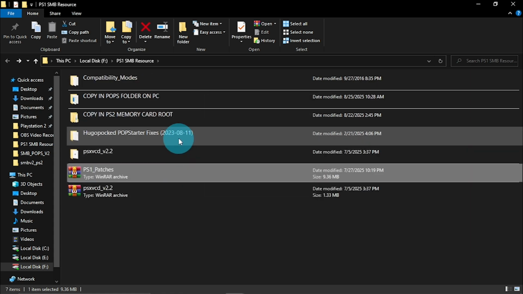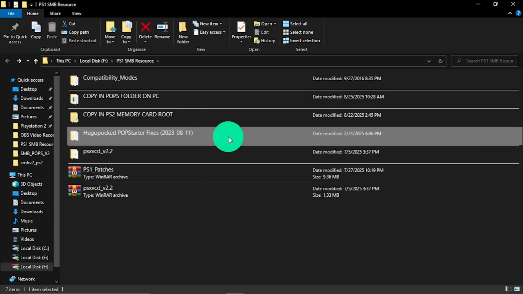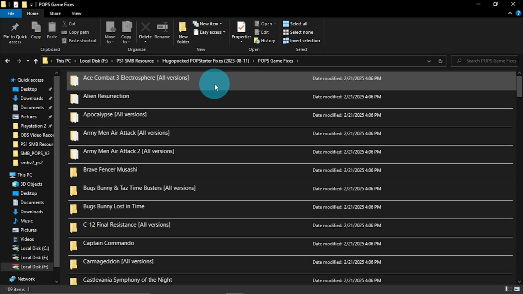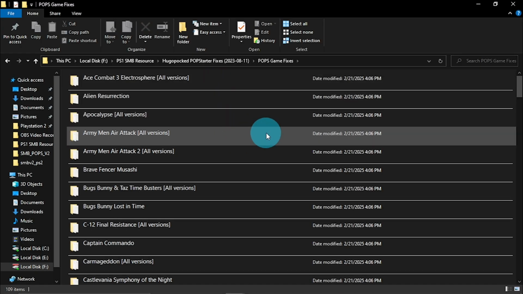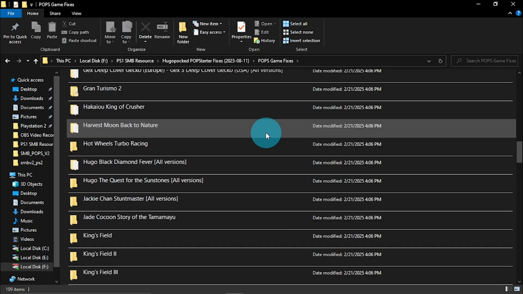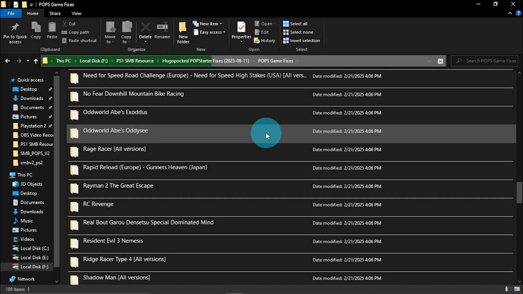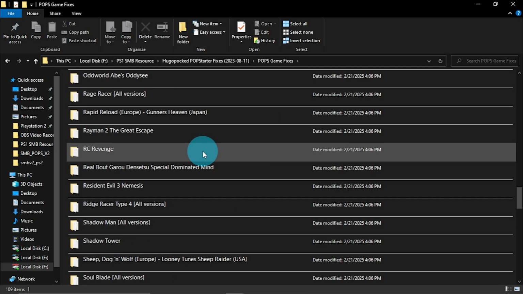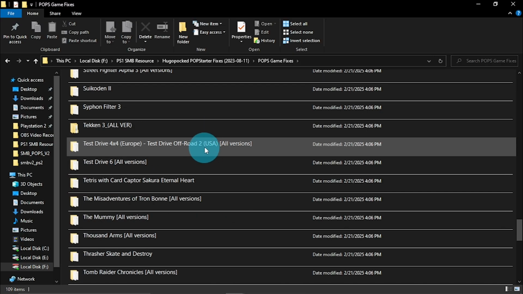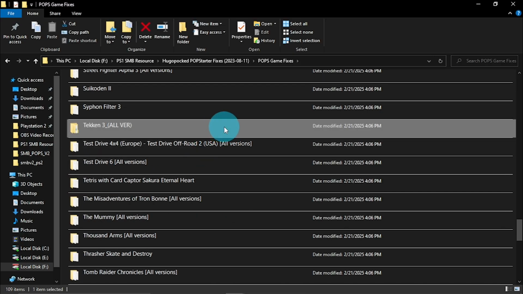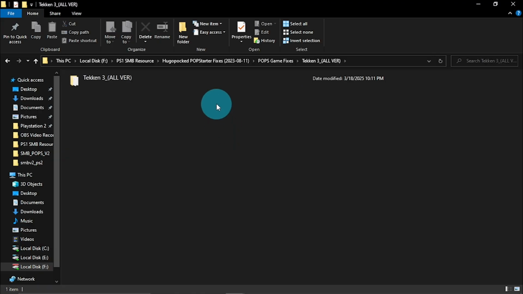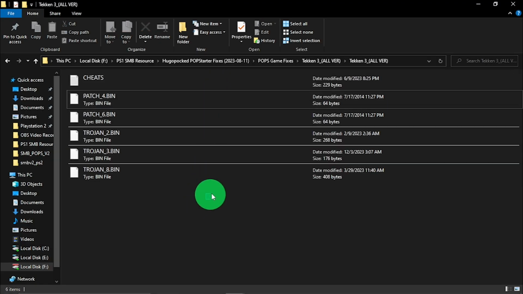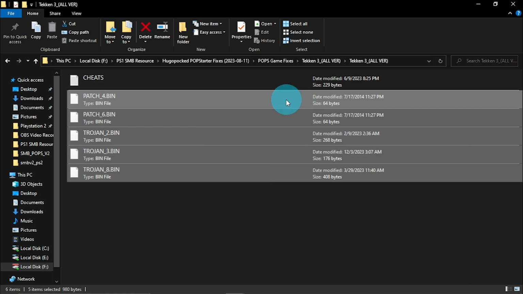Next, open HugoPoct Pop Starter Fixes folder. Then open the Pops Game Fixes folder. Here, find and open your game folder. The patches are in .bin format. Simply select all the patch files and copy them, and paste them in the Tekken 3 folder.